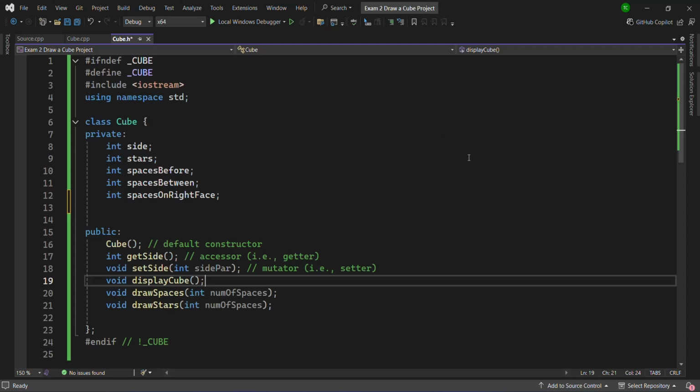Hi, my name is Taru Carter, and this is our Citrus College CS 232 program where we are going to be drawing a cube. This is for our exam number two. Well, part of our exam number two.